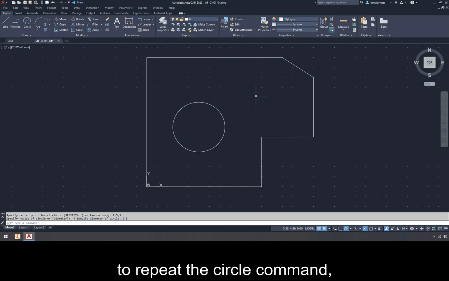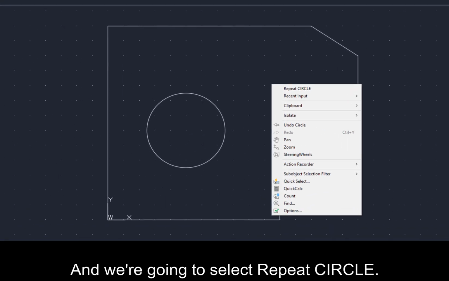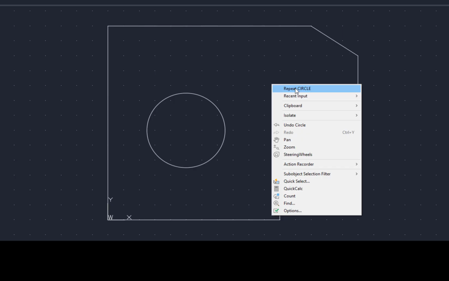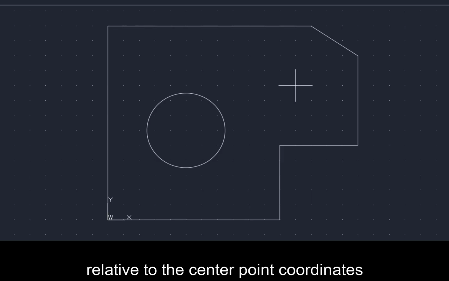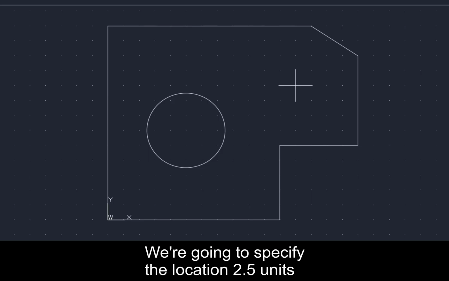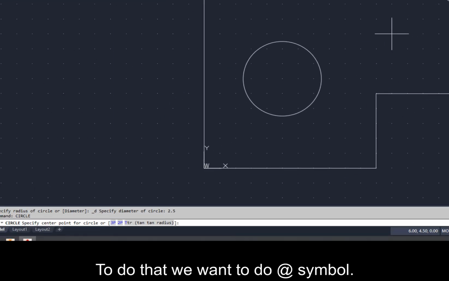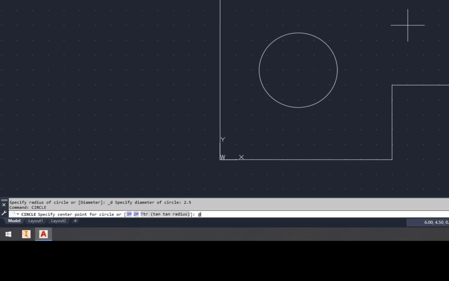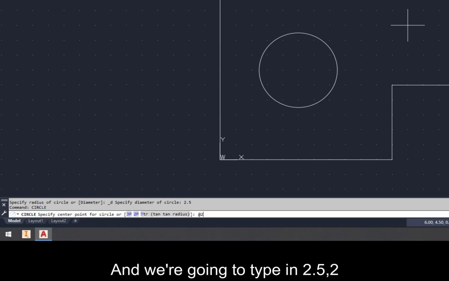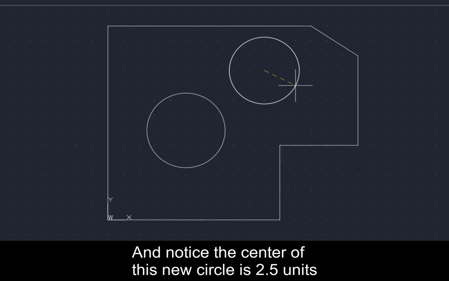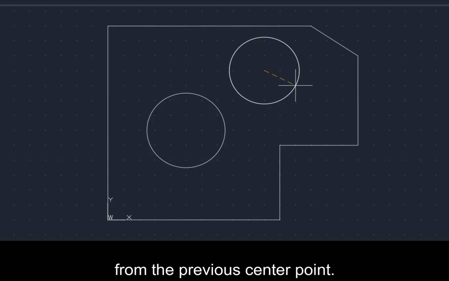To repeat the circle command, we're going to right click the mouse button and select repeat circle. Using the relative rectangular coordinates entry method relative to the center point coordinates of the first circle, we're going to specify the location 2.5 units over and 2 units up. To do that, we want to type the @ symbol. That way it knows we're referencing the previous center point of the circle, and we're going to type in 2.5, 2 and select enter. And notice the center of this new circle is 2.5 units to the right and 2 units up from the previous center point.